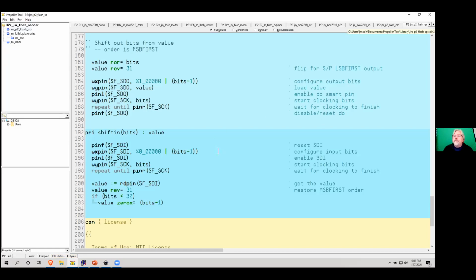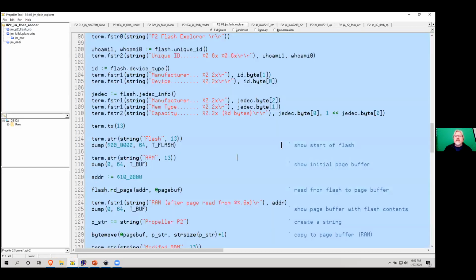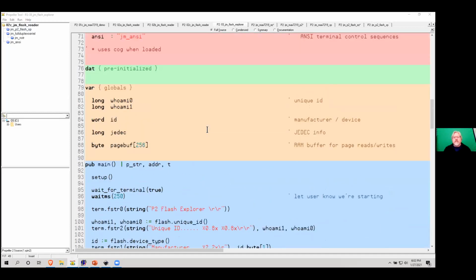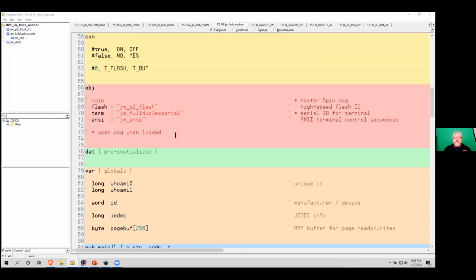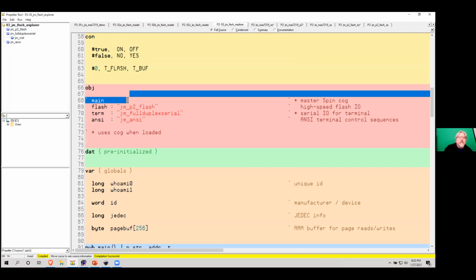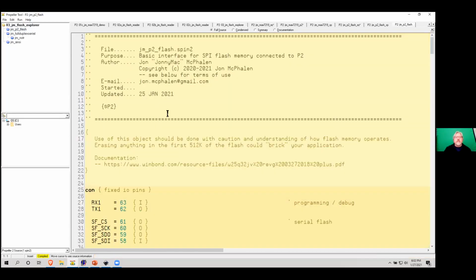The final program that I prepared for our session today, and this thing, oh, I can move that bar, that makes it nicer, is this thing called Flash Explorer. Now this, you know, danger, Will Robinson, danger, this could trash your application. It won't break anything, you'll just have to re-download again, because this program allows you to write to the flash. And that is happening with this object called JMP2 Flash. So this is a read-write thing.